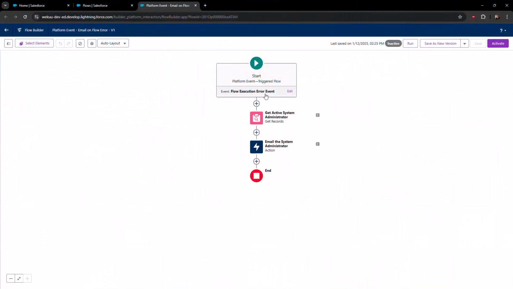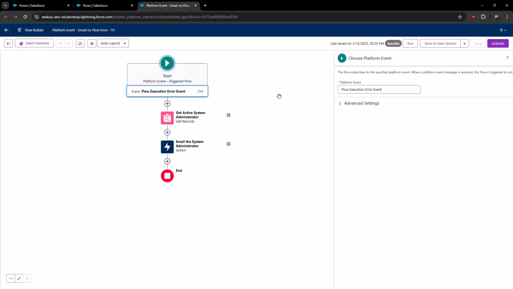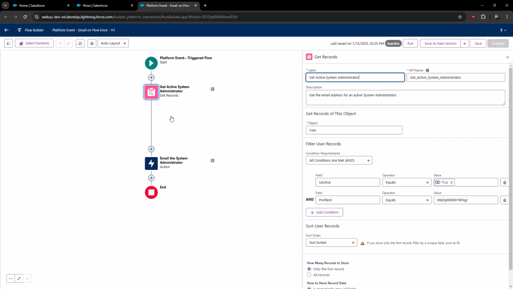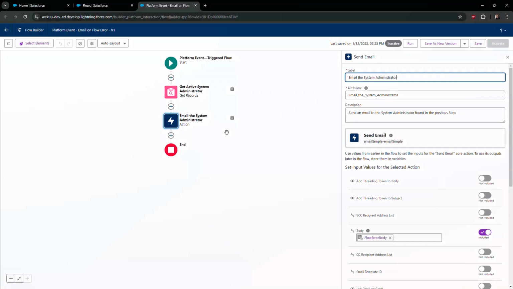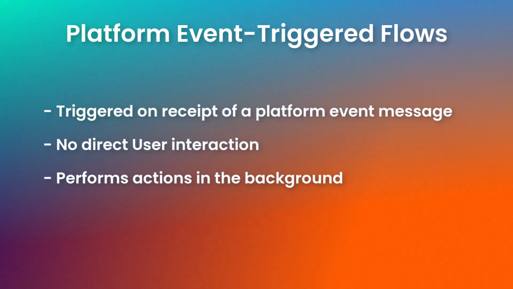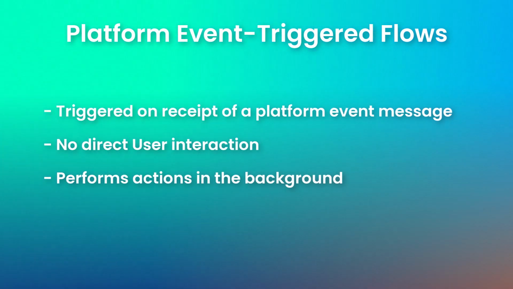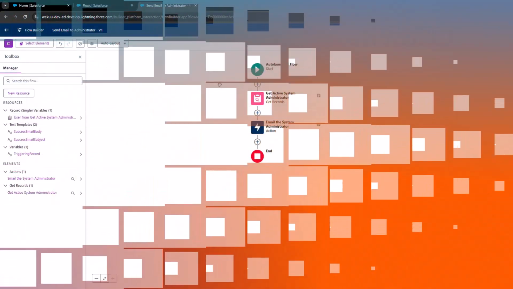Platform event-triggered flows are also similar to record-triggered flows, but run when a platform event message is received. Here is a flow that sends an email when a flow execution error occurs. Like record-triggered and scheduled flows, these too run in the background. However, they don't rely on a record being changed, but rather a platform message being received.